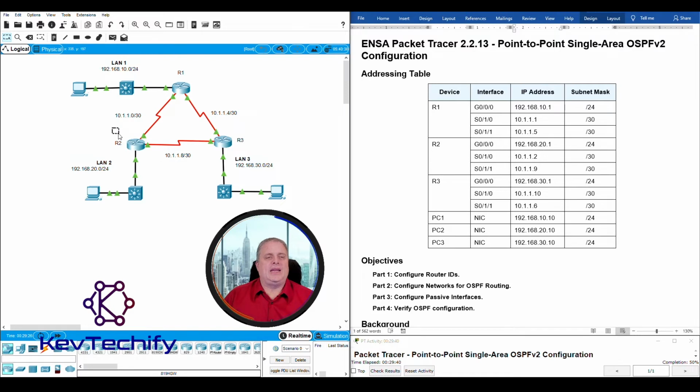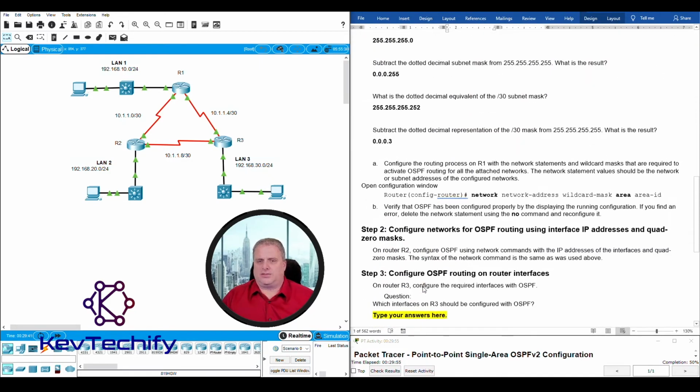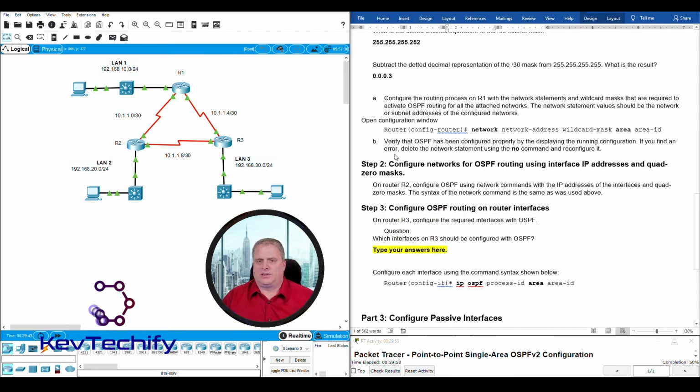We need 3 network statements. Now, it's at least 3 network statements because one of these could be a trunk and have multiple VLANs going across it. So you need at least 3 network statements here. It takes care of step 2. On to step 3.